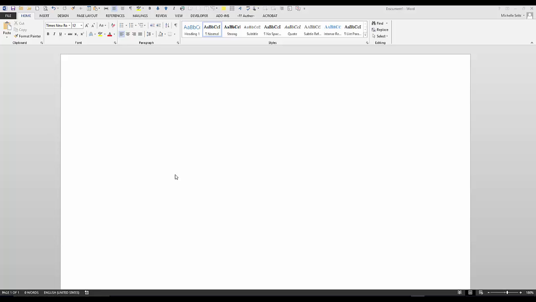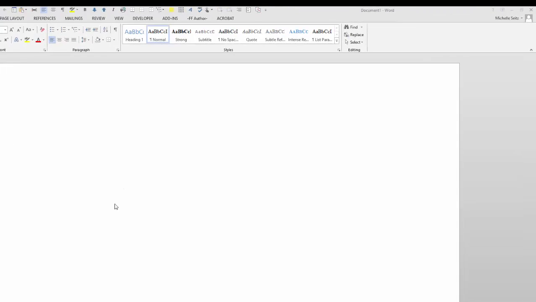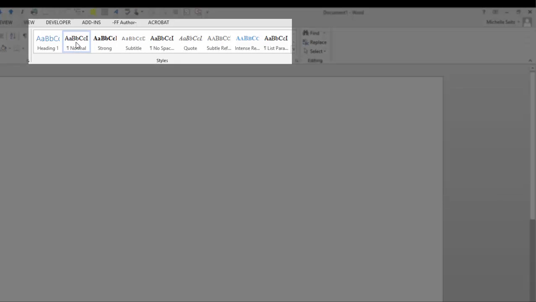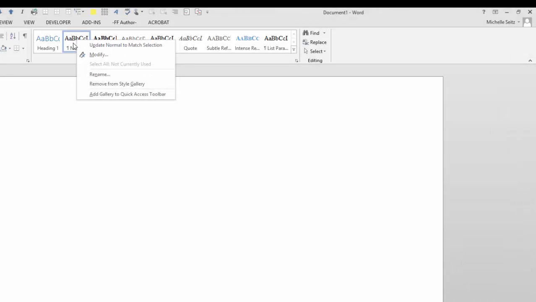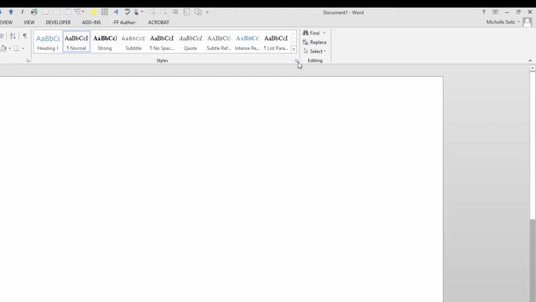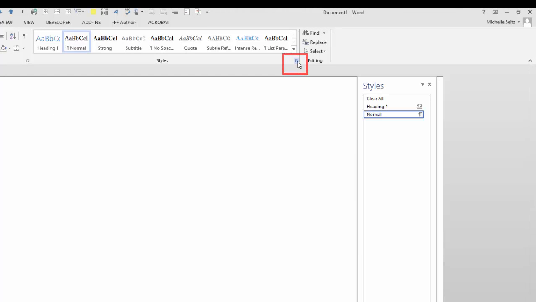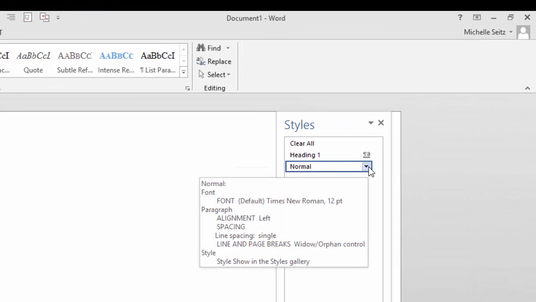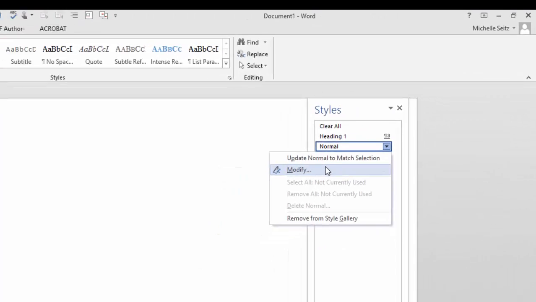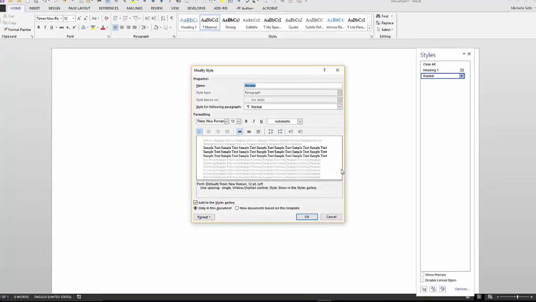I will start with normal text, but you can start with your own style. This will be the baseline for text used for the main body of the book. If the normal style is in the Style Gallery, right-click on it and select Modify. If it's not in the Style Gallery, click this little arrow in the bottom right and the Style dialog box will open. Select the normal style and click the down arrow in the right and select Modify.